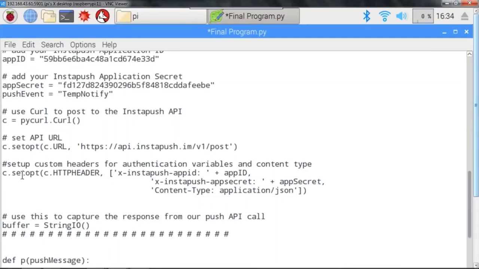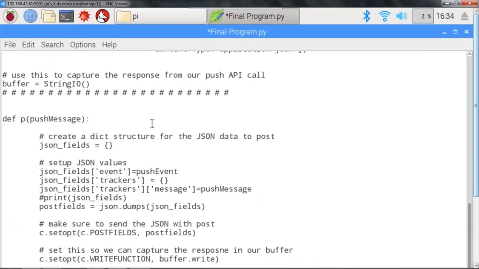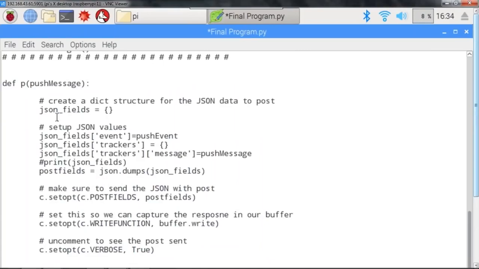So I hope you guys are clear till here. Now what I'm going to do is define the function through which the message is going to be passed. First, I'm going to use a dictionary structure for passing the data as JSON in my post function. So json_fields is going to create a dictionary, and through that I'm going to send this data.